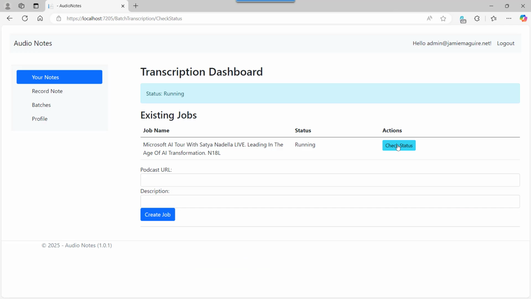We can click check status again, and we can see that the job is now running. Now, this is going to take about 10 to 15 minutes, so we'll just fast forward through the rest of the clip. We can click on check status again, and we can see that the job status has now succeeded for this Microsoft AI tour.